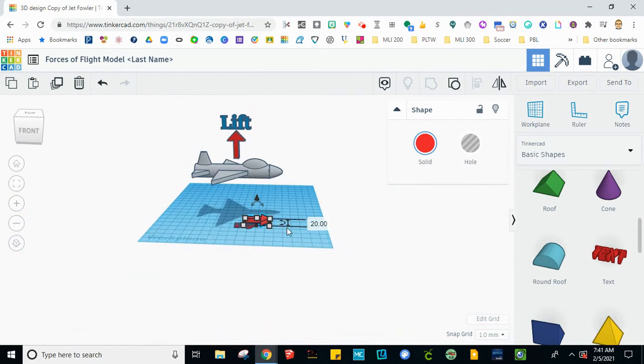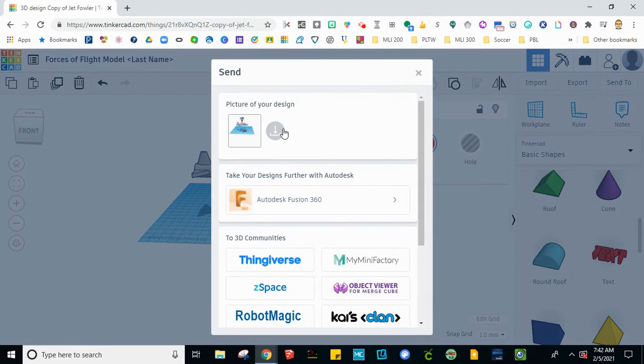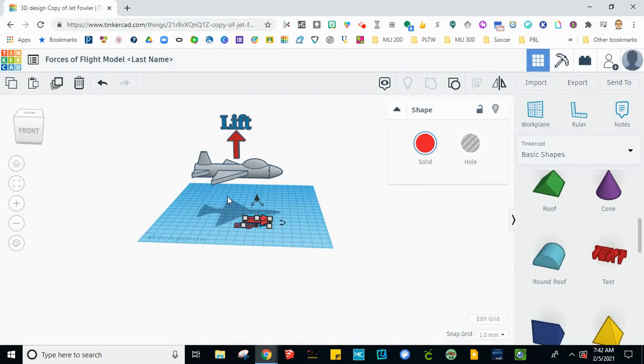Your job is to go ahead and create or add all the other arrows to it. Once you're done, you are going to click on Send To. You're going to download your picture, and you are going to attach it to the assignment that you will find in Google Classroom. So again, your assignment is to add the arrows to this, the 4 forces. If you're not sure what they are, Google 4 forces of flight. Also, if you look at today's agenda, that would help you out quite a bit.